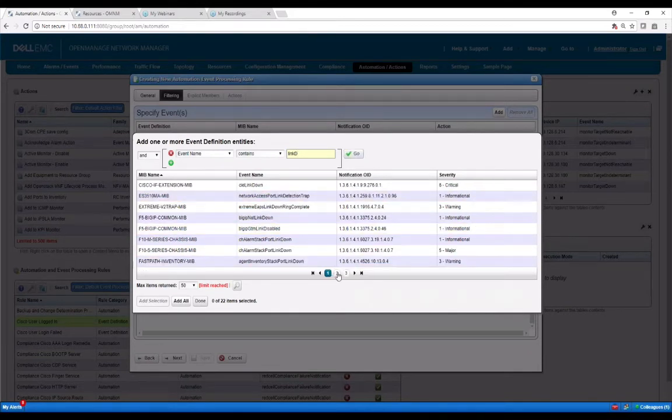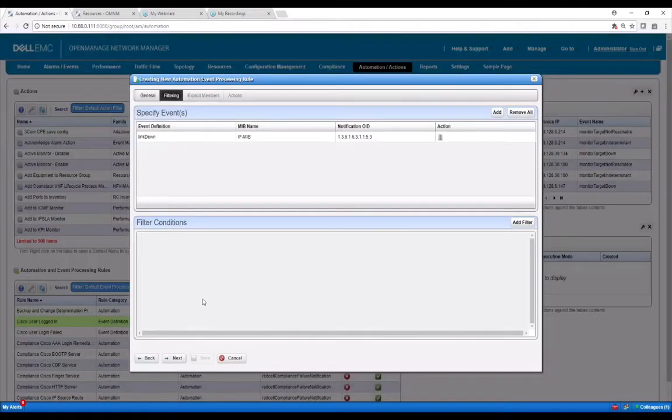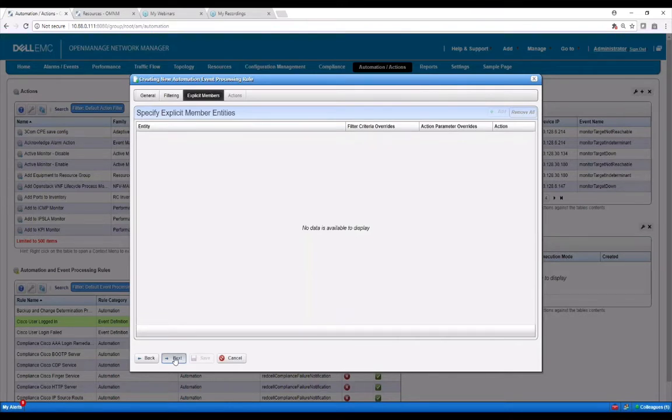And there's a lot of link downs here. I'll pick one here. Add selection, done. So when this link down comes in, I want to do some action. And so maybe I don't need any other filter conditions. I'm going to say if any link down comes in, so I'm not going to put any filter conditions. So then I want to go on to explicit members, which is more of a way to force it if it comes from a specific device. You don't necessarily need that here, but so the power in the automation comes in this actions area.